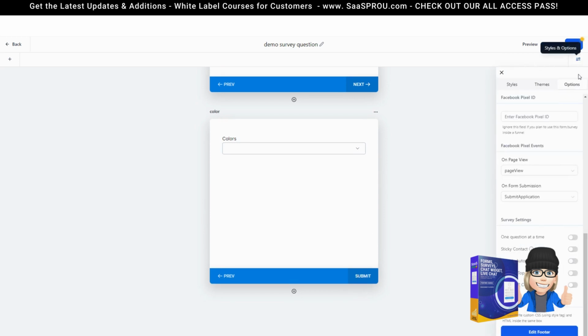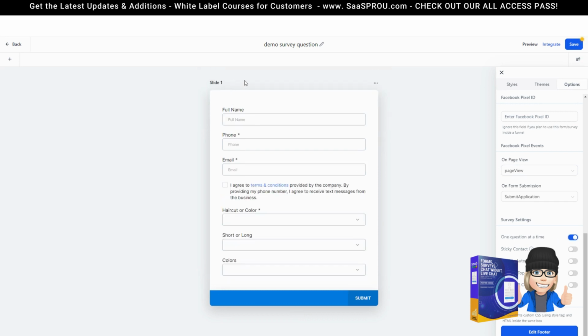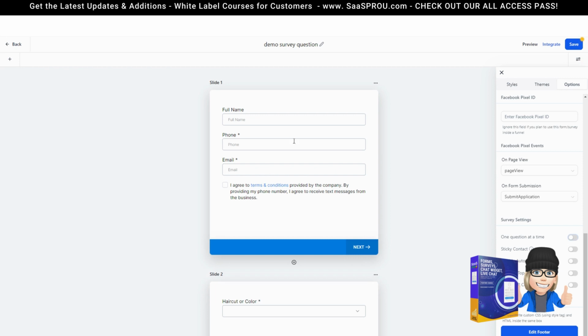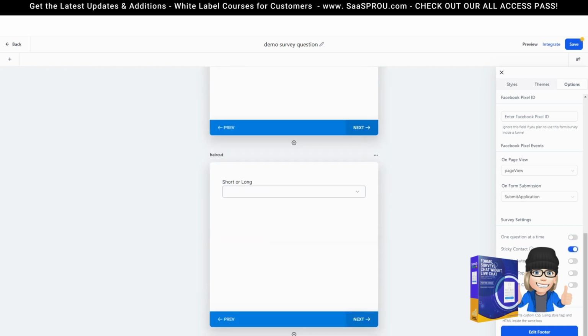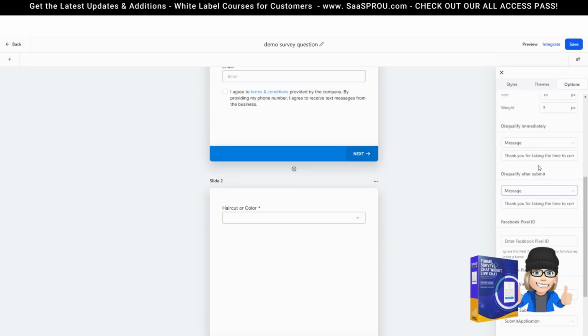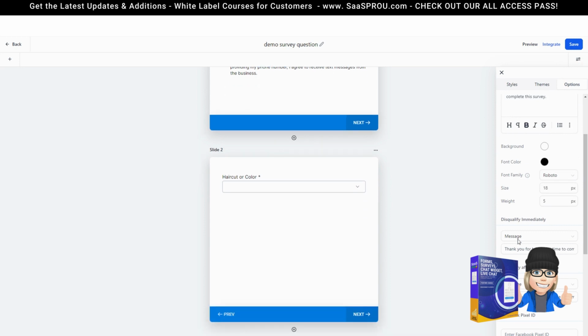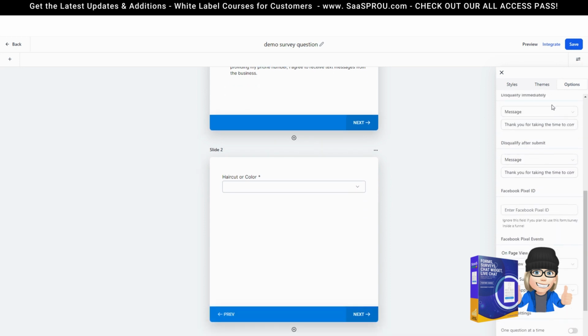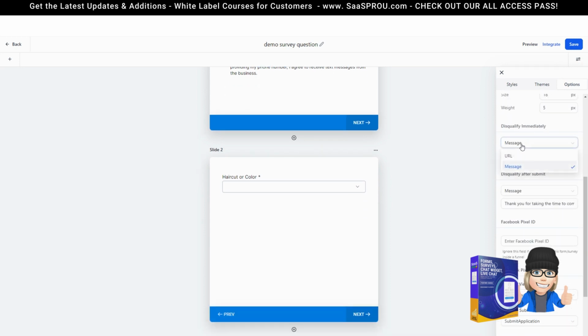When we select this button, we'll go to options. In options, you'll see a couple of different changes here. We'll do one question at a time. That will put all the questions here on one page, or you can have it be like this, where it's got different slides. At the sticky content, we'll scroll to the top and we'll leave that blank. Save. And then we want to make sure that we tell it what we're going to do when they're finished completing the form. Do we want to disqualify them immediately?